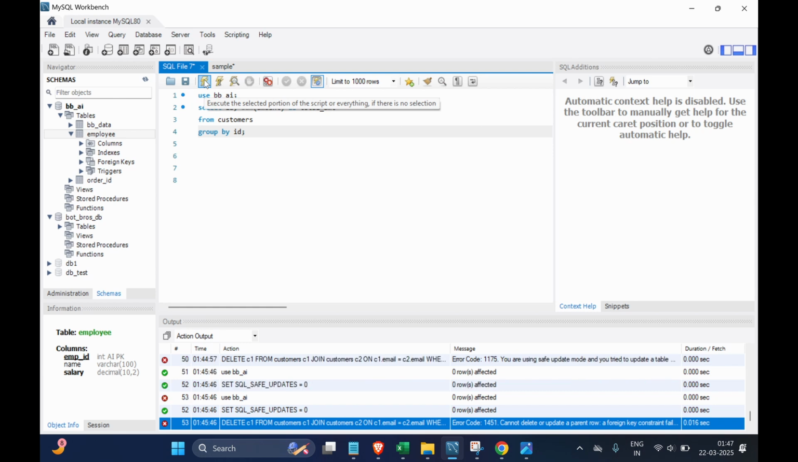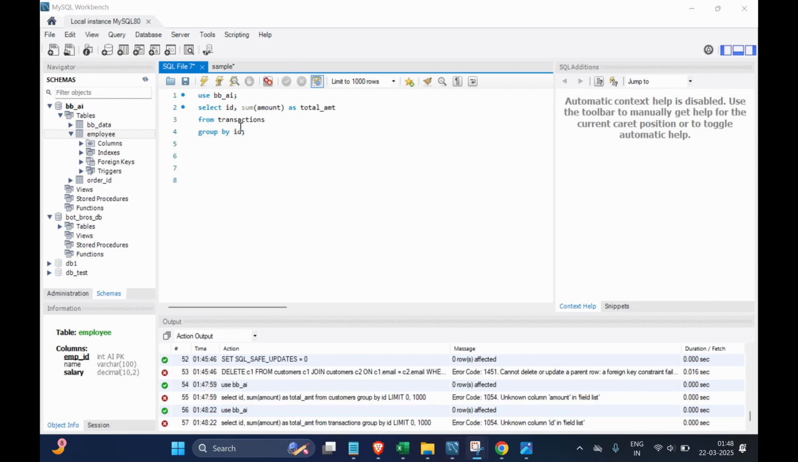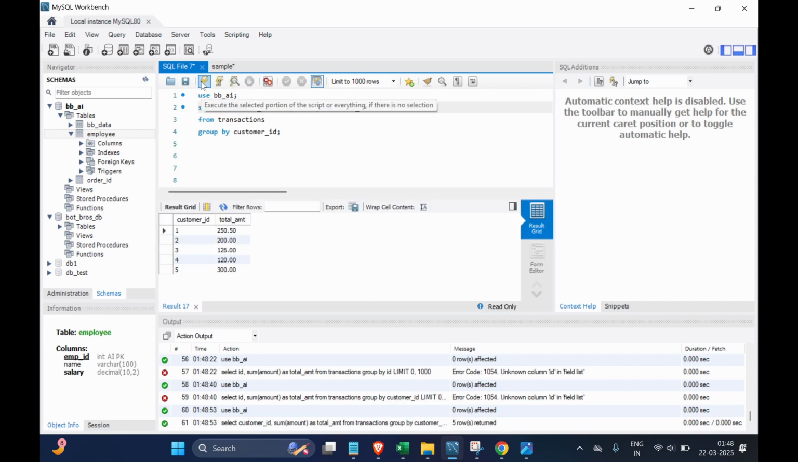So if I run this, it gives us an error that is amount. So instead of amount, what I can do is just use a different table, that is transactions, and here I'll do customer underscore ID. If I run this, this gives us an error telling that ID in field list is not available. So here I'll just put customer ID and then rerun this.